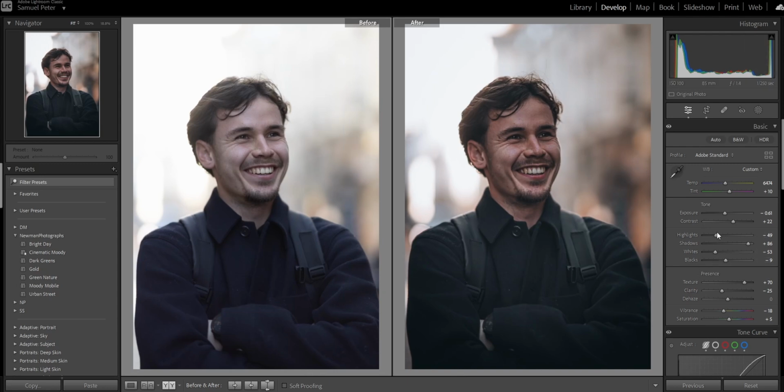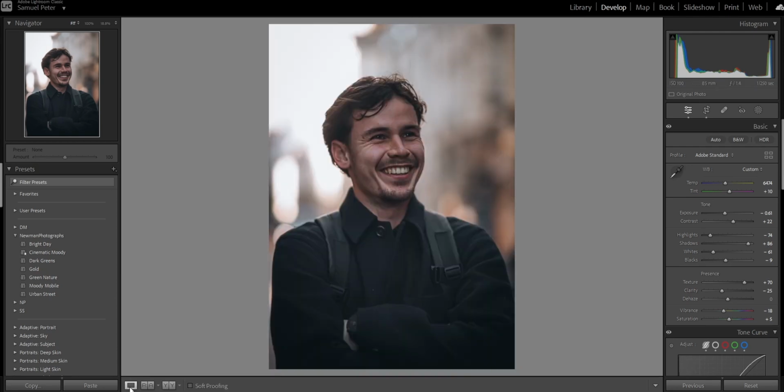Then what I'm gonna do is I'm gonna put the highlights down a little bit. Maybe put the whites down a little bit too. Perfect. Now, to me, this looks good. So if you can see the before and after, you can already see what we have done to the photo. Now the photo is ready to go to this next level that I'm gonna do with the masks.